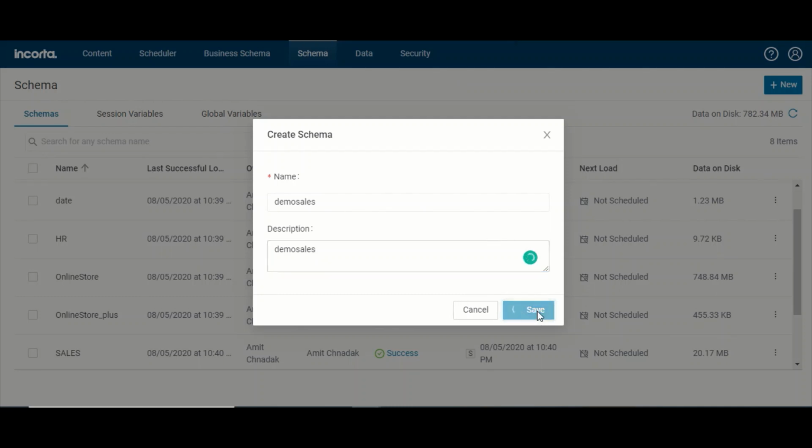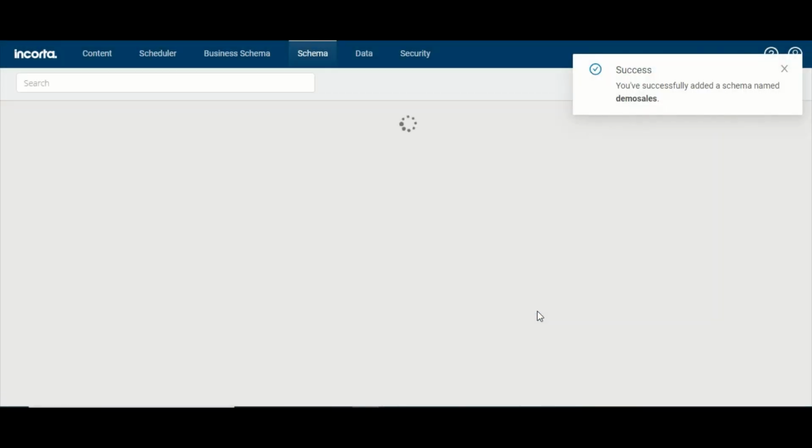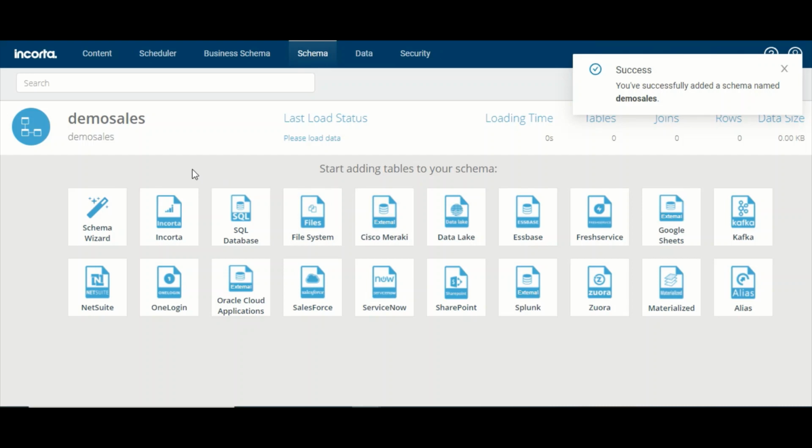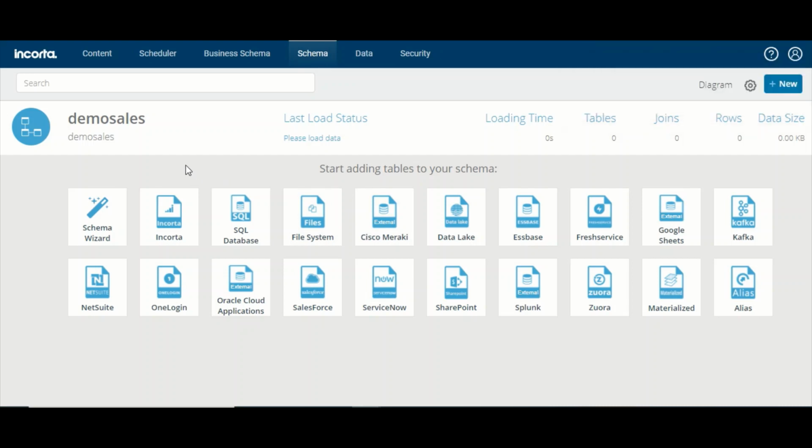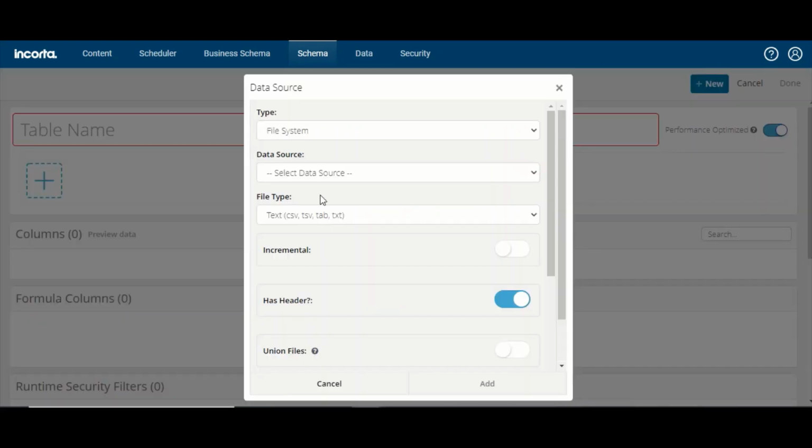and a schema can take data from more than one source. So don't think that this is a one-to-one mapping. As soon as I created the schema, it has taken me to the load data screen, which I can also reach by clicking on the schema. Now I'm going to use file system because I already loaded data as a file system. If I had not loaded, I can use the connections, the database connections which I've created. So right now I will go to the file system.